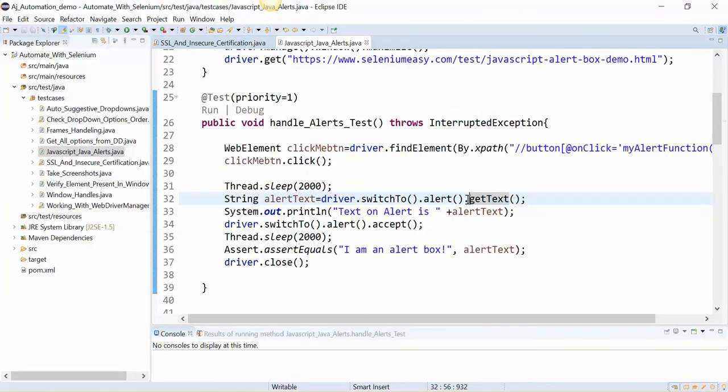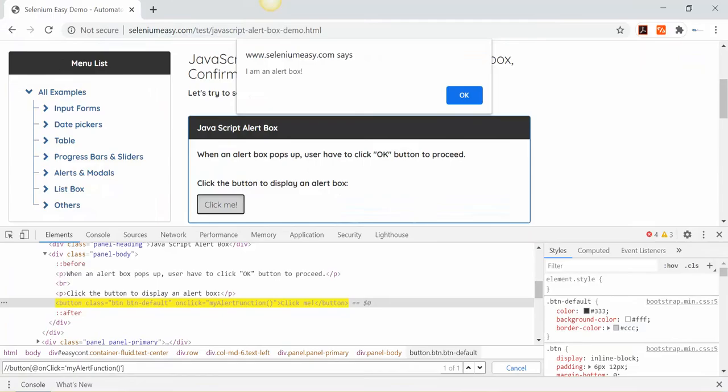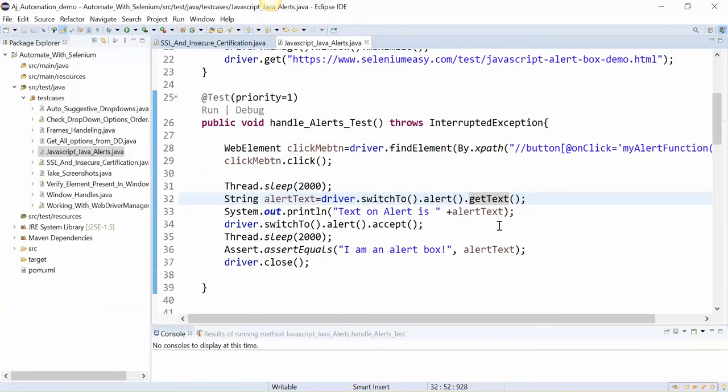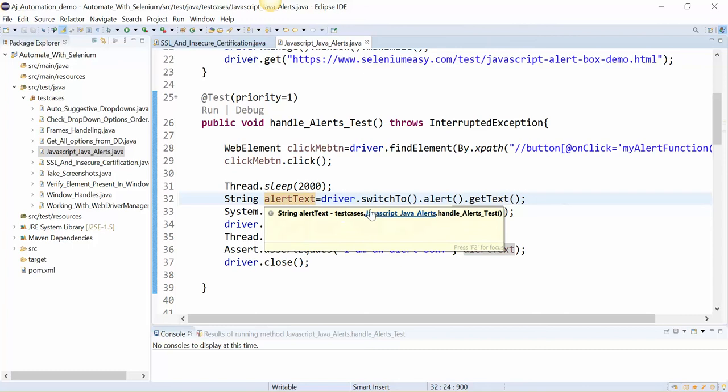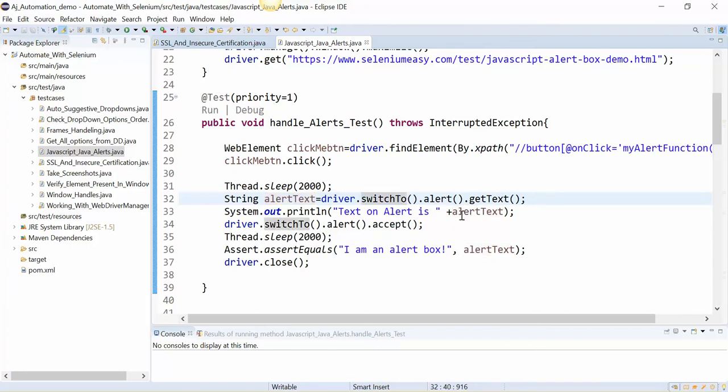I can show you here. What I am doing is storing this text, whatever is shown here. I am getting that text and storing it in a string variable. We are just going to print that text, what is the text displayed, in the console. And then we will click on the OK button.